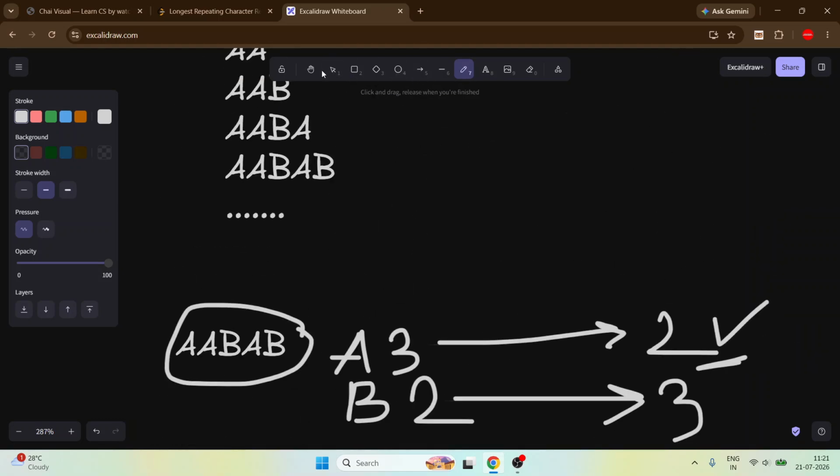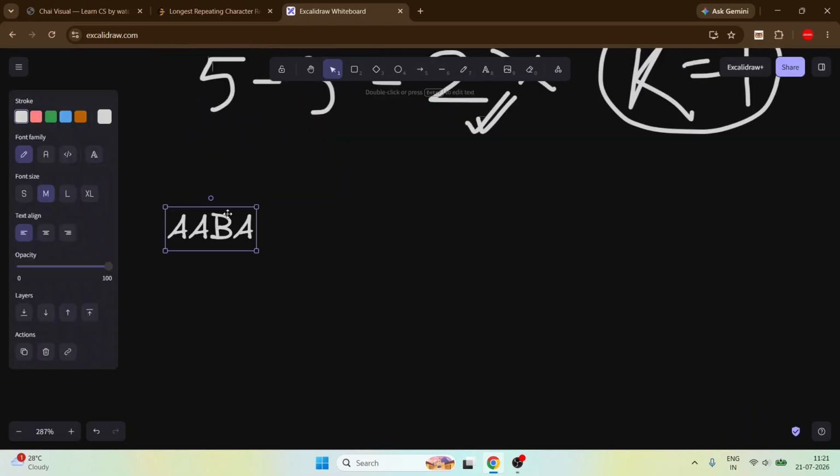So let's take another string, this string. So this is our substring.